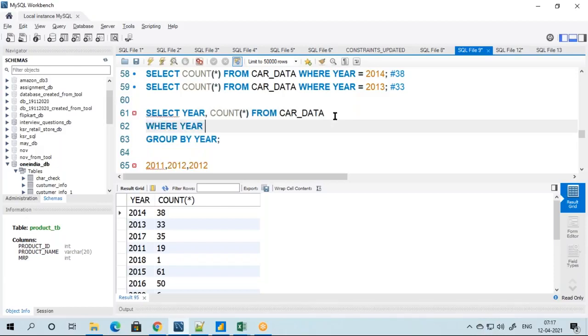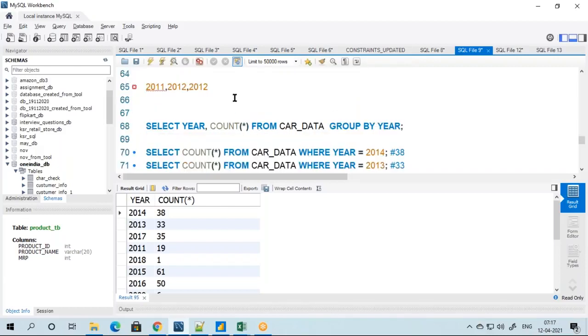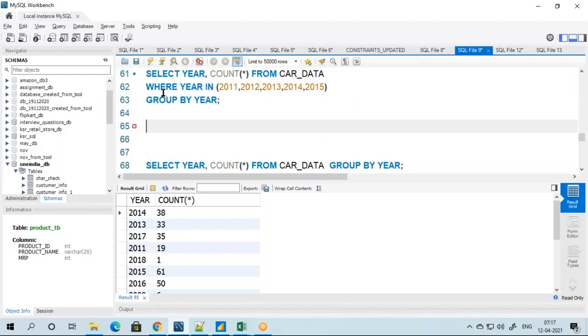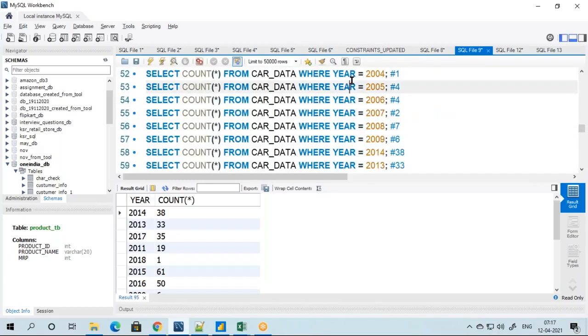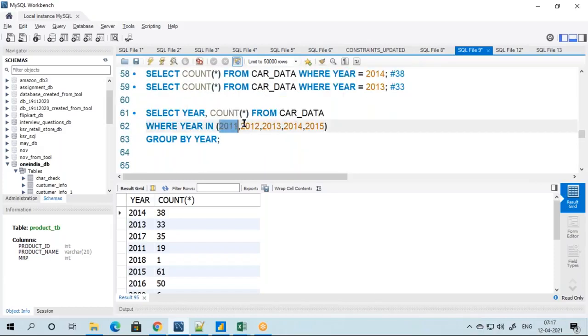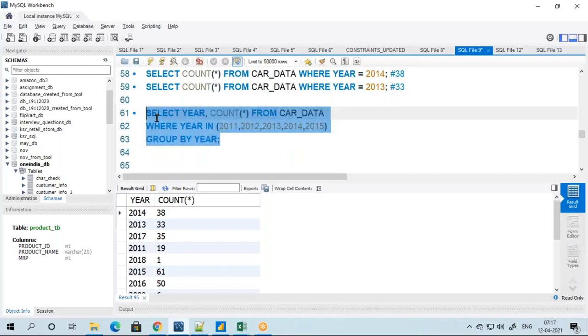Where year in 2011, 2012, 2013, 2014, 2015. Okay, what I've done, I want specific years. I've written a where condition, so everything was the same. If I go here, the where condition is the same, but now I'm adding all 5 years. Give me the count. If I go and run this, I will get it.